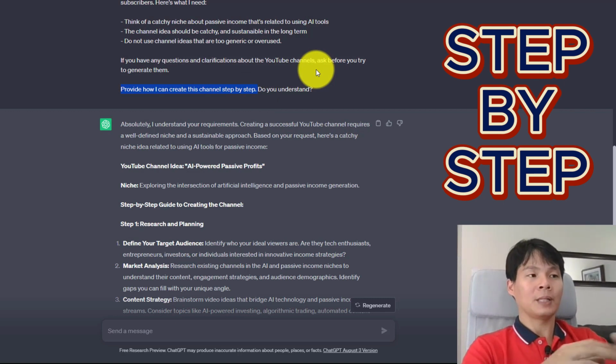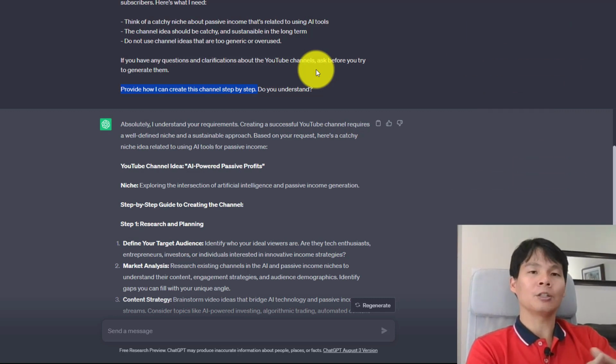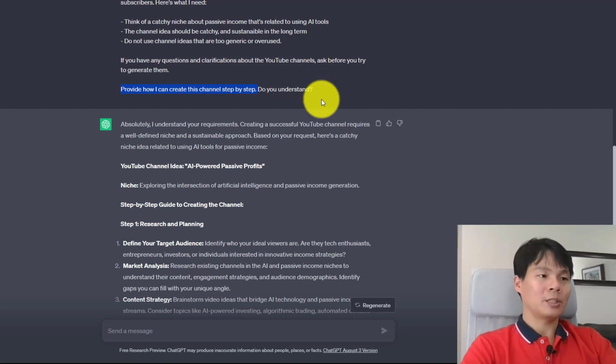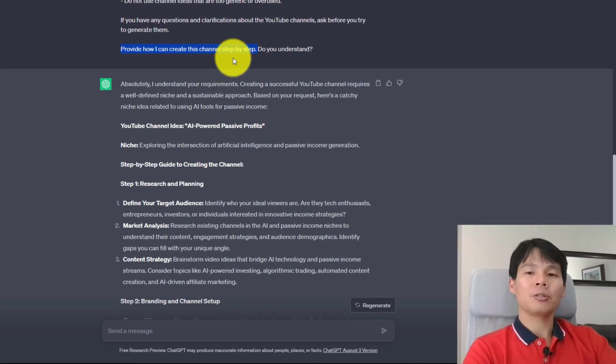Do you understand? Now, here's a really cool thing as well, because if you need ChatGPT to be very specific, right, to give you a logical plan on what you can work with, this is a roadmap, okay? Just mention step by step. You can ask ChatGPT to do that.